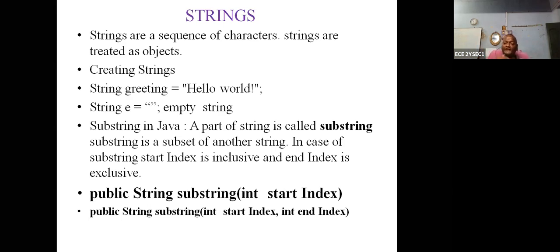Suppose I am giving only the starting index as 0, then what happens? The entire name should be printed out. Suppose you are giving 5, then what happened? From 5 onwards, your string should be executed, and the output is available. That is called a substring.